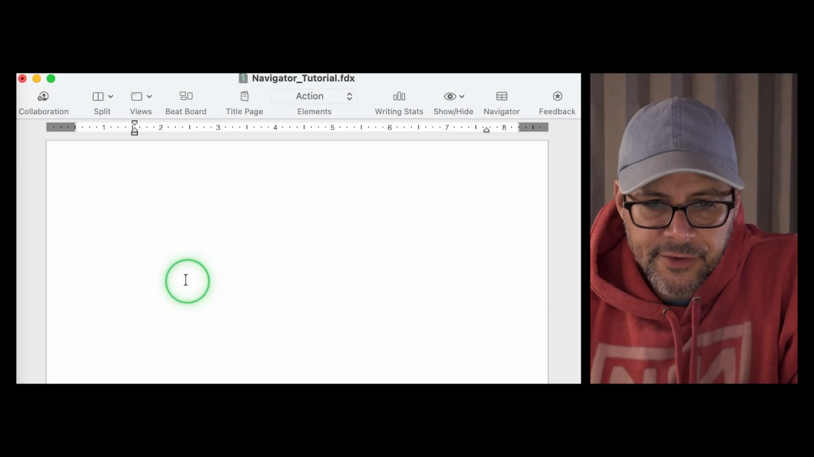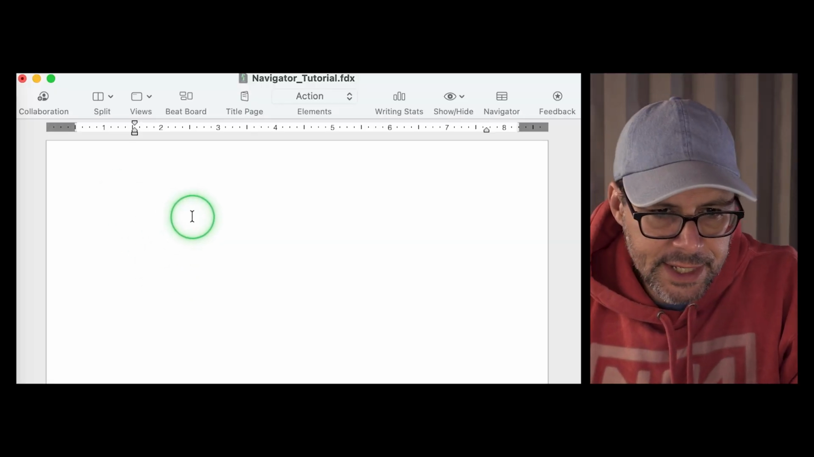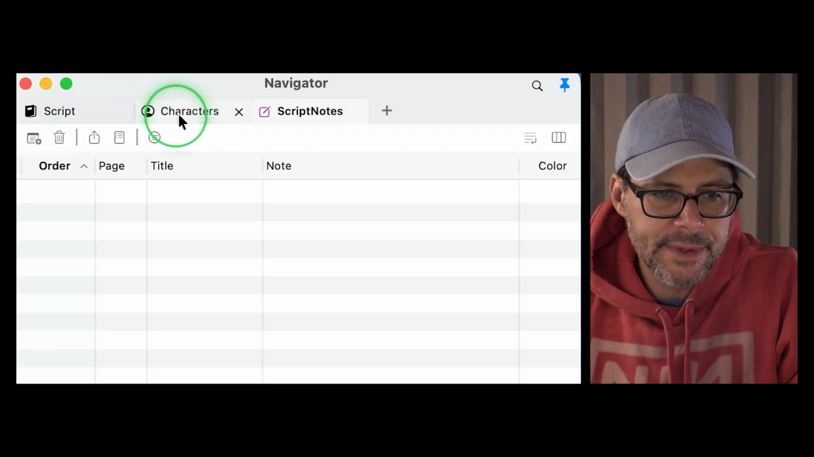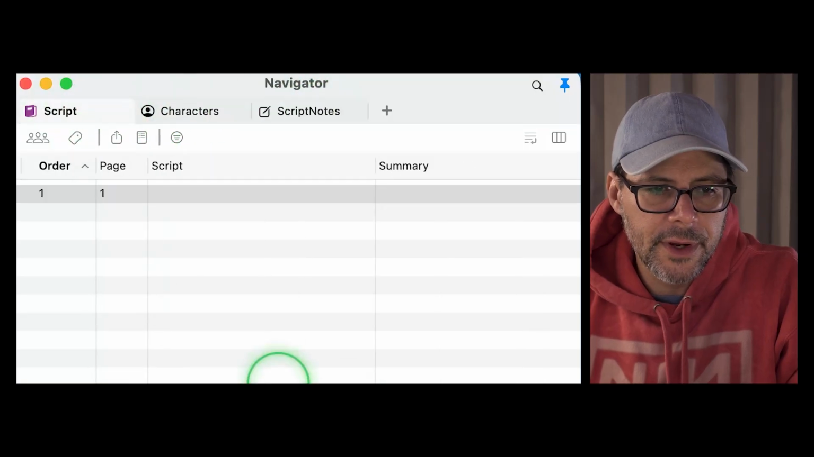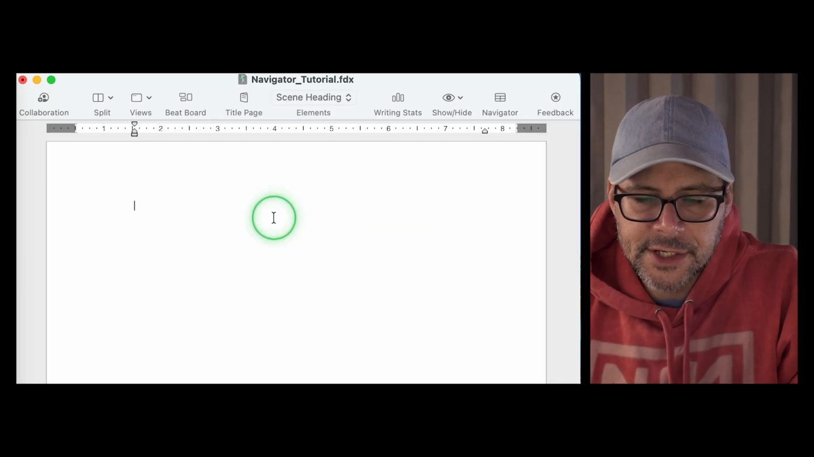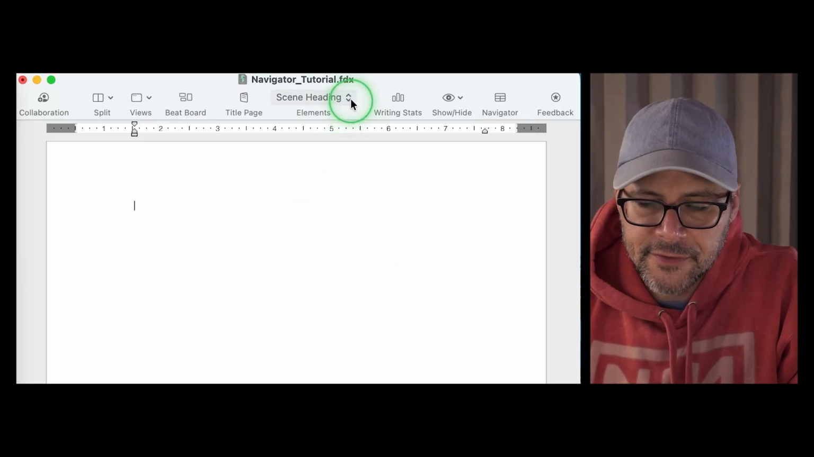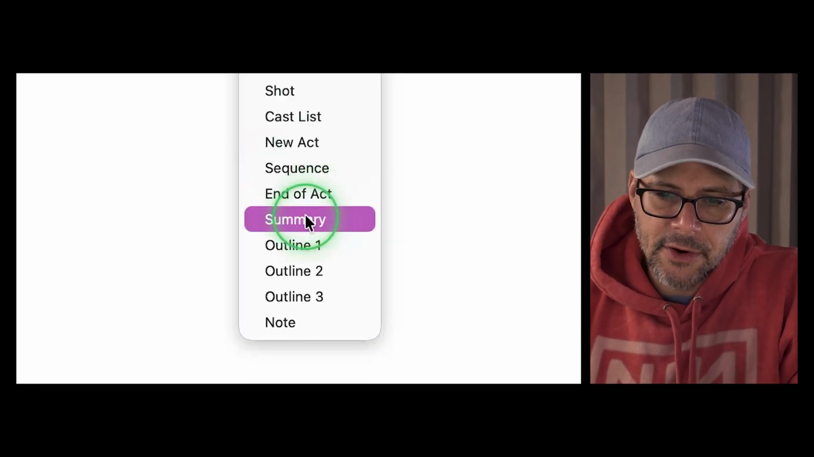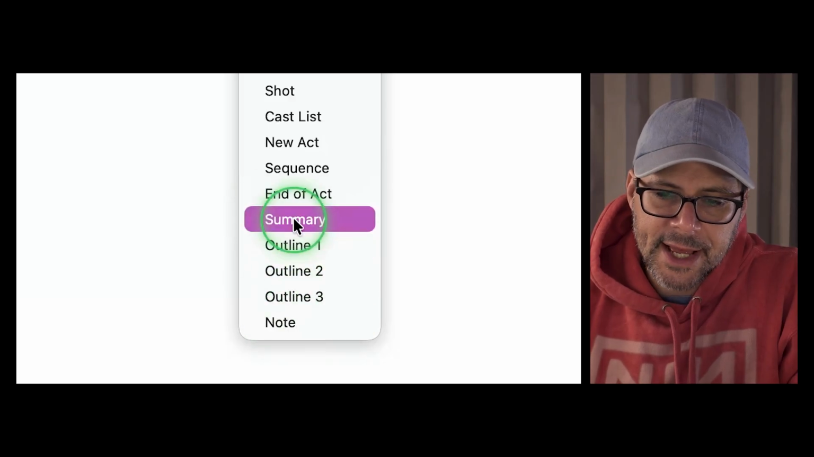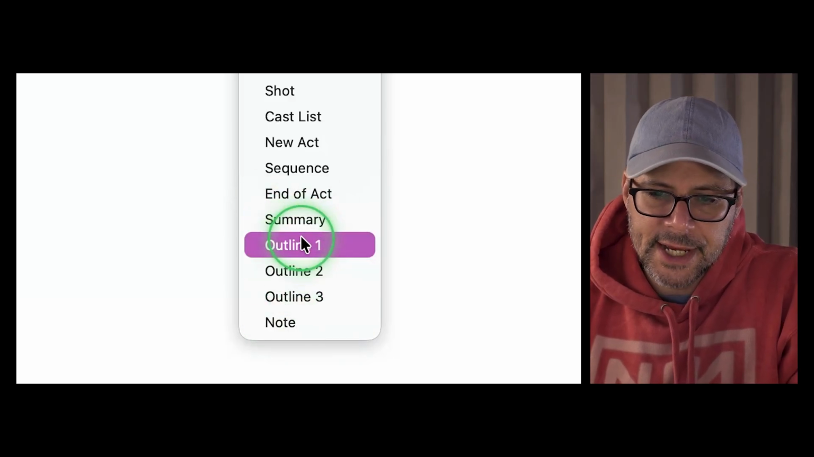We're starting with a fresh document in Final Draft 13, and we have our Navigator open with 3 tabs: Script, Characters, and Script Notes. We're going to be working mostly in the Script tab. First thing to know about Final Draft for purposes of outlining is that there are 5 elements that are used in the outlining section.